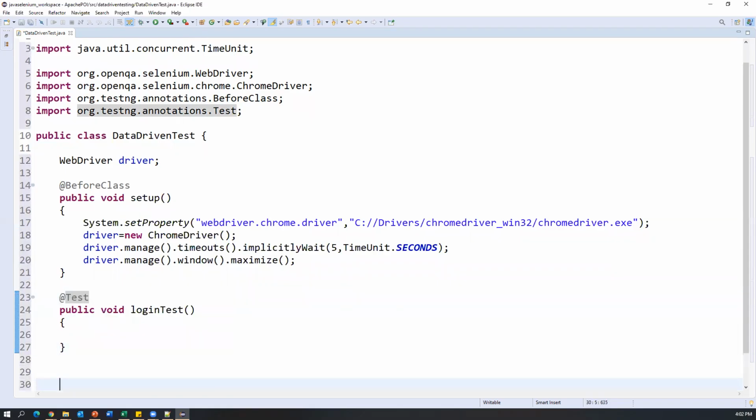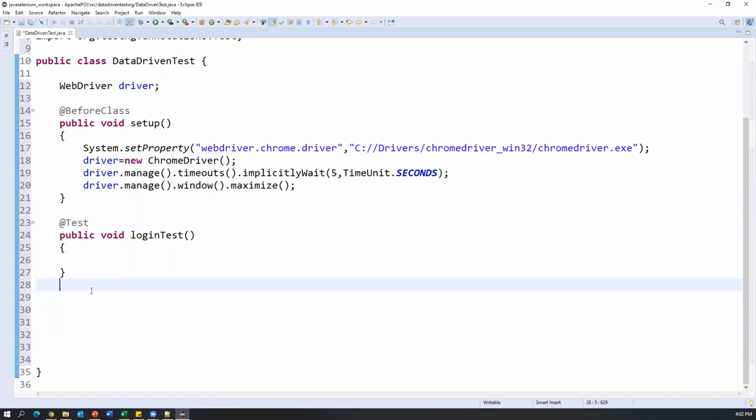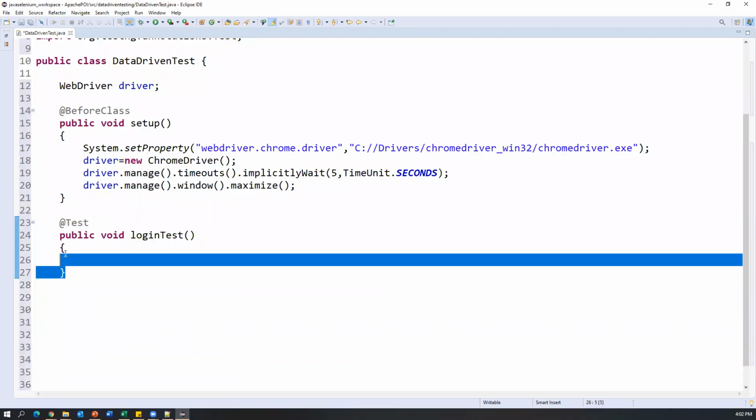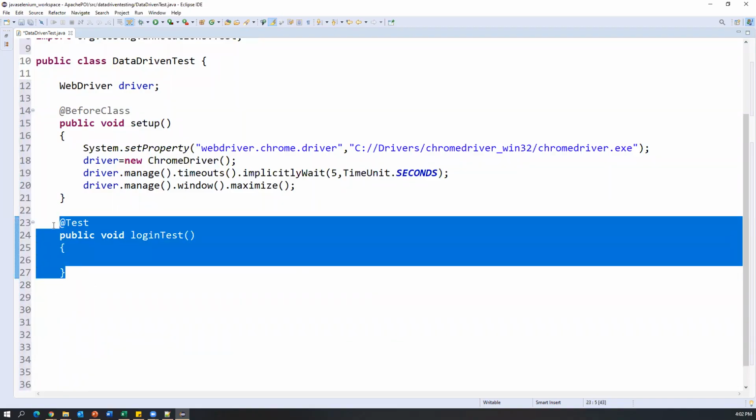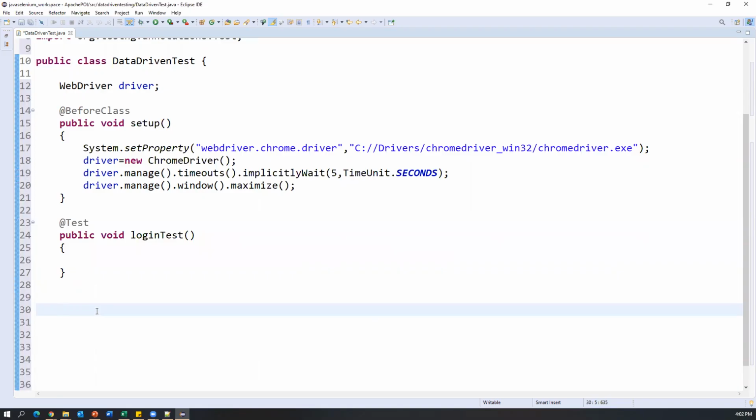Before that, I'll implement a data provider method. This login test will execute multiple times. I want to execute it with multiple sets of data, and that particular data will be generated by a method with the data provider annotation. So now I'm going to create a new method called the data provider method. Let me just create it.